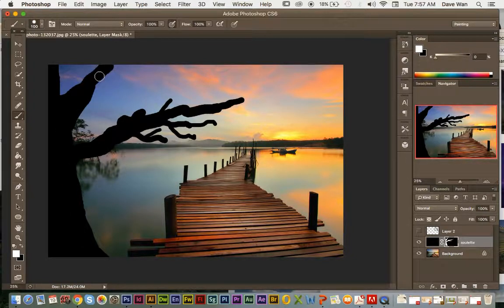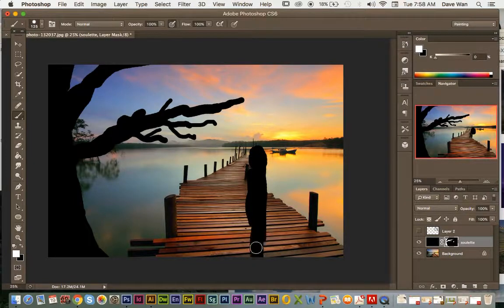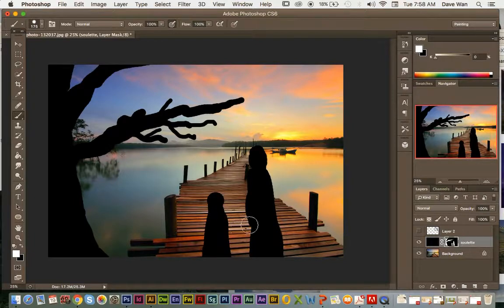So I'm just creating this tree here to help frame the bridge and the boat a little bit better, so you're not distracted by what's over here. And then maybe I might want to add a person here in the picture. And it could be with their little daughter or something, or a younger kid.